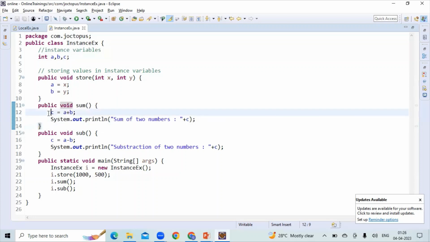Now inside this method, I'm saying c is equal to a plus b. In a we stored the value 1000 and in b we stored 500, so 1000 plus 500, that is 1500, will be stored back into the c variable. Then in the next statement, whenever you want to print something onto the console, we write a statement called System.out.println.